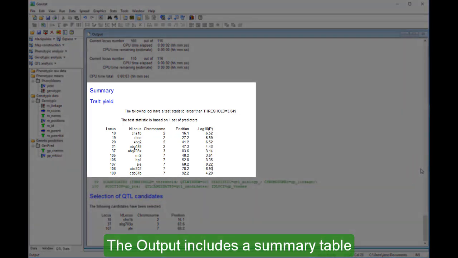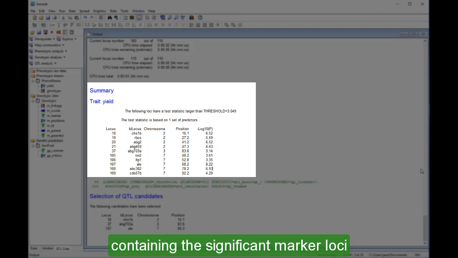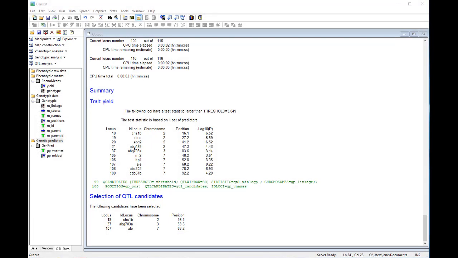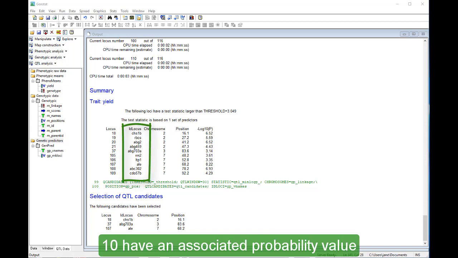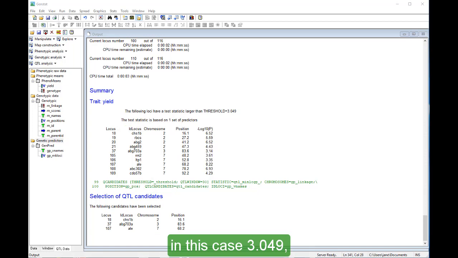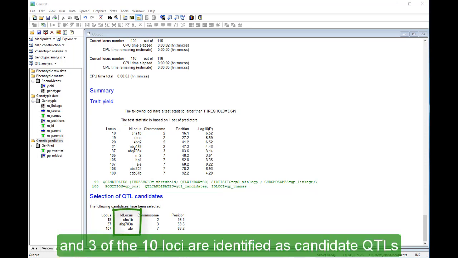The output includes a summary table containing the significant marker loci and the subset of these identified as QTL candidates. Of the 116 loci, 10 have an associated probability value larger than the threshold, in this case 3.049, and 3 of the 10 loci are identified as candidate QTLs.